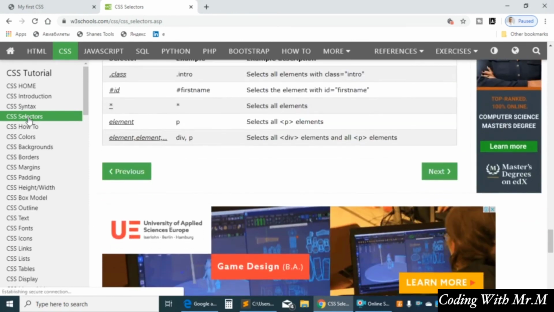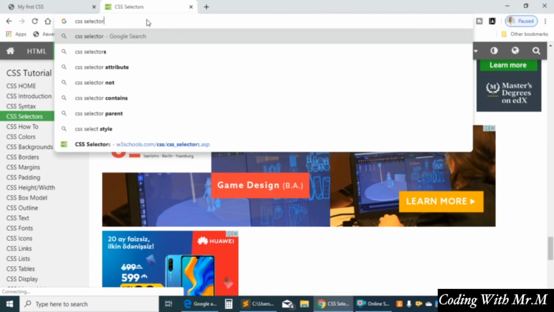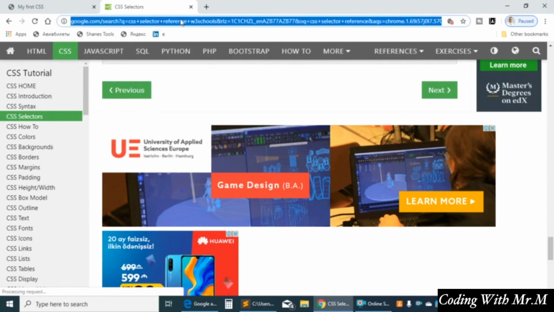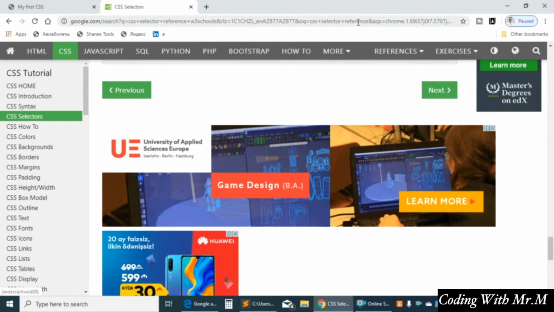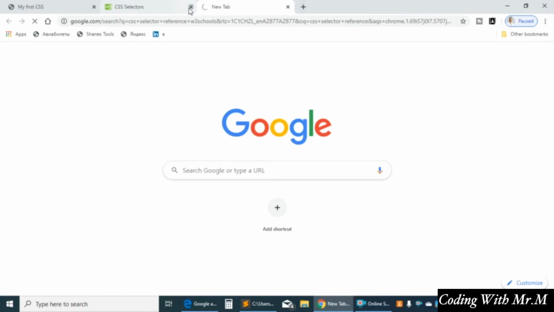And let's write here CSS selector reference w3schools.com, and I guess it was no, yes, just wait.